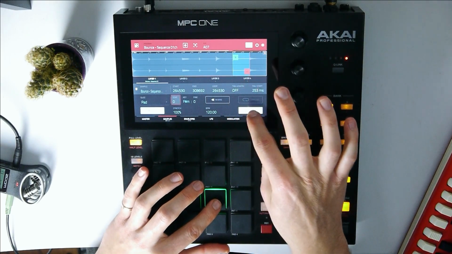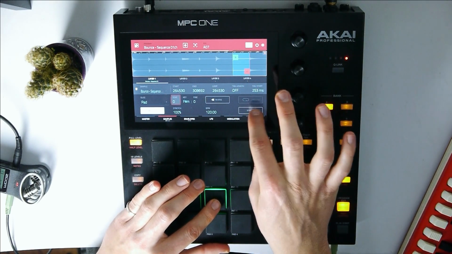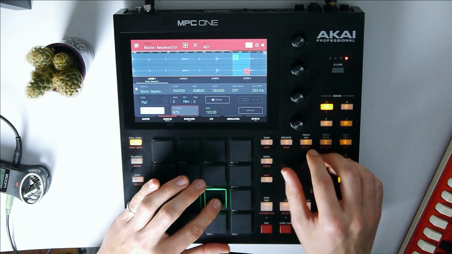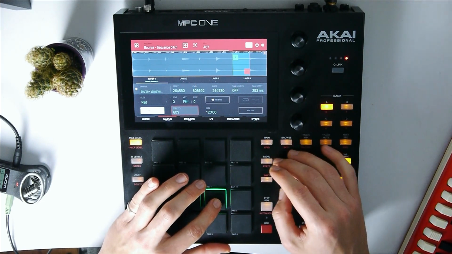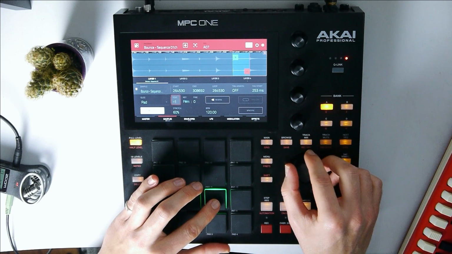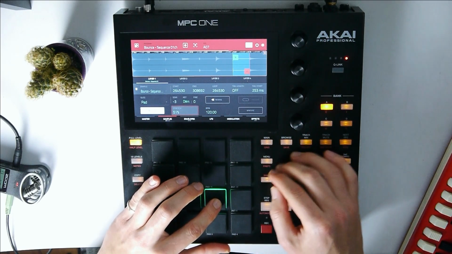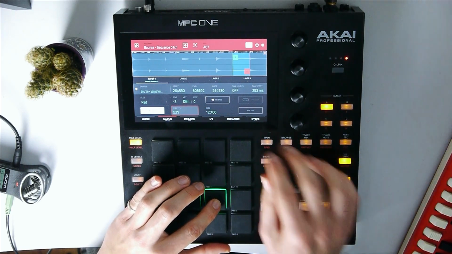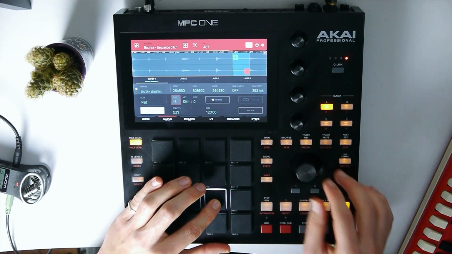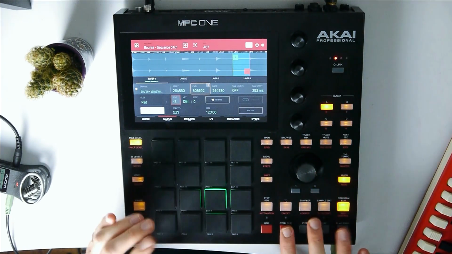So let's add this little clave, but let's change it first. Warp. BPM sync off, stretch. So let's make it shorter. But maybe tune it down a little bit. Let's add this one.